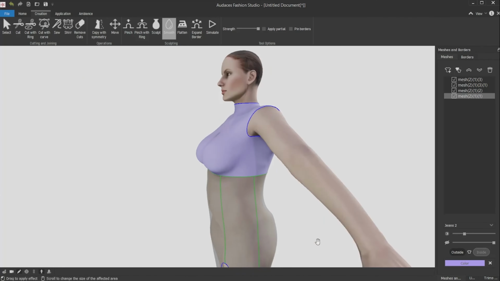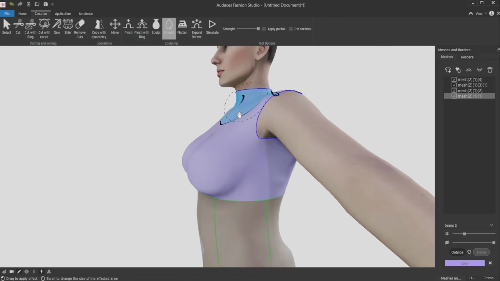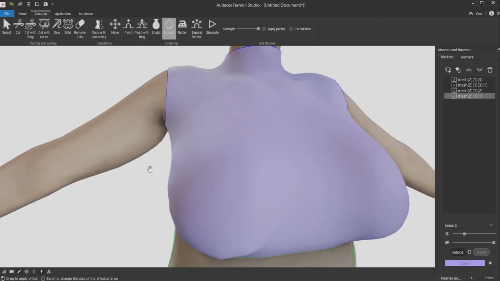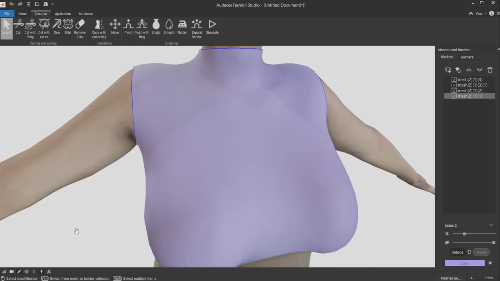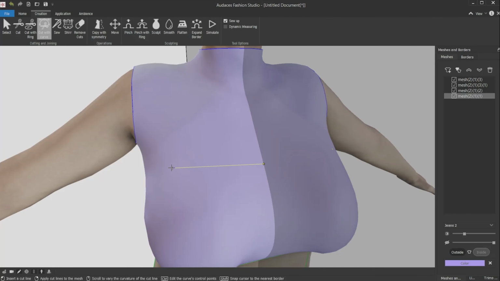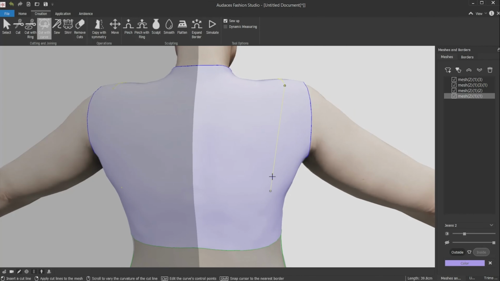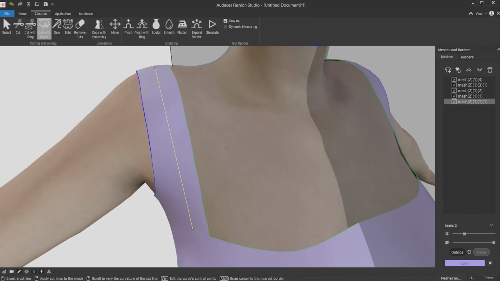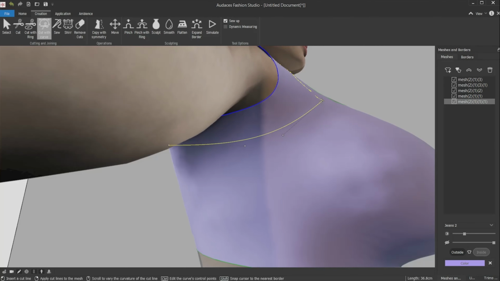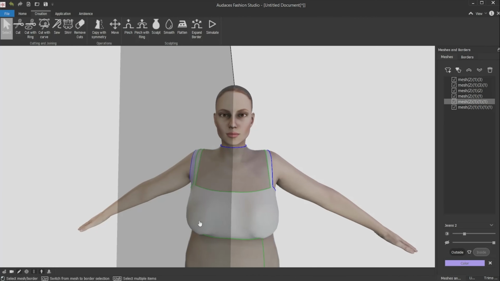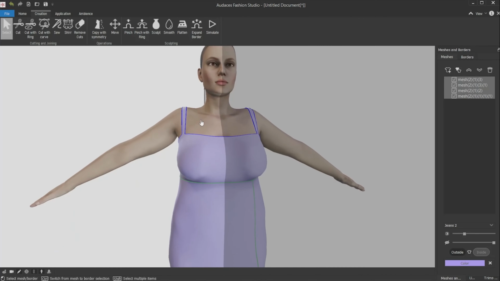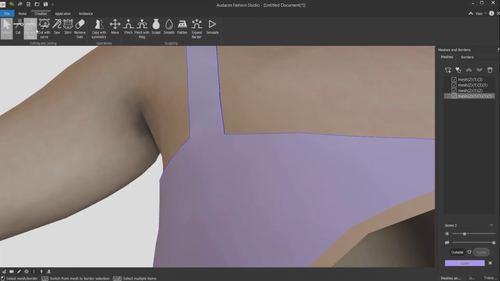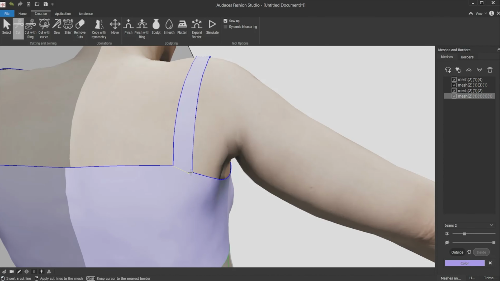Now the same tool you used to make the slit in the bottom part, you're going to use to make the strap cut. Then you're going to enable the symmetry plan and then use the tool Cut with Curve. After making the cut, delete the unwanted parts. Here, make the strap separation cut, and you are almost finishing the dress base.